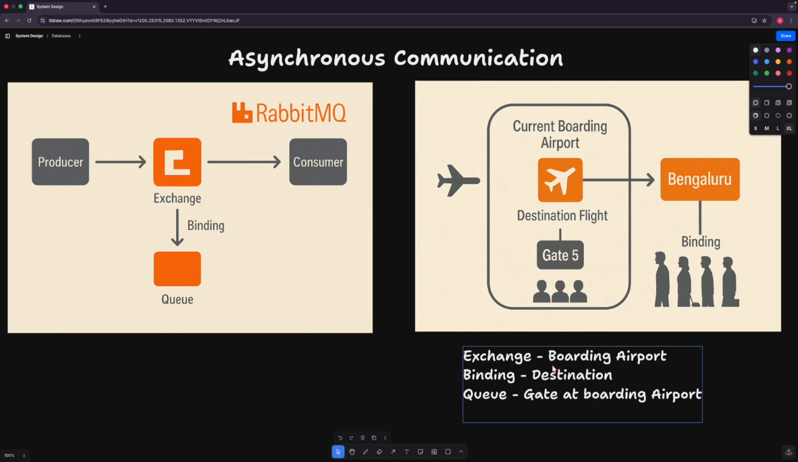Next we have the binding. The binding here is like the destination. You are going to Delhi airport to go to the destination, that is Bangalore. So the binding is the destination where you want to go from the current airport. And the binding is going to bind with the queue. Let's come back to that, but before that, let's understand what a queue is.